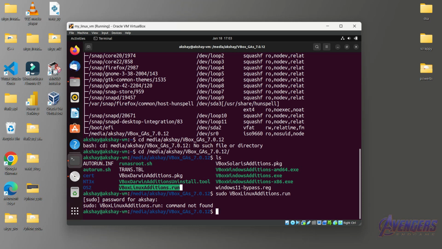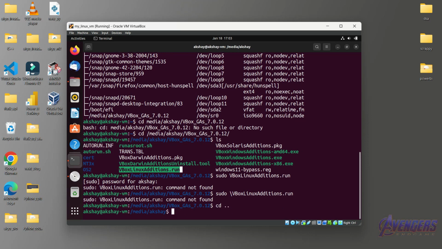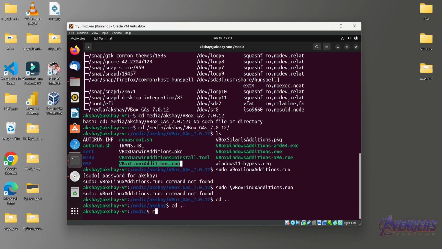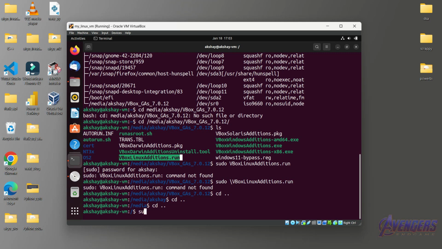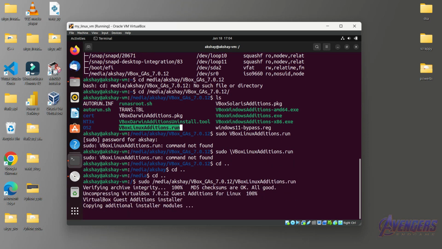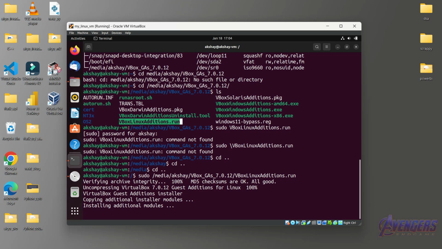Now let's go to the base, or you can say root directory, and then we will run this. So cd .. with the help of cd .. you can go to the parent folder, right? Now you can see I am in my root directory. Here I am going to type sudo, slash media slash my username slash virtualbox and slash the file name, that is the VirtualBox Linux additions file. I will copy the file name, paste it here and hit enter. I have already provided the password, so this time it won't ask me for it, and you can see it's installing additional modules.